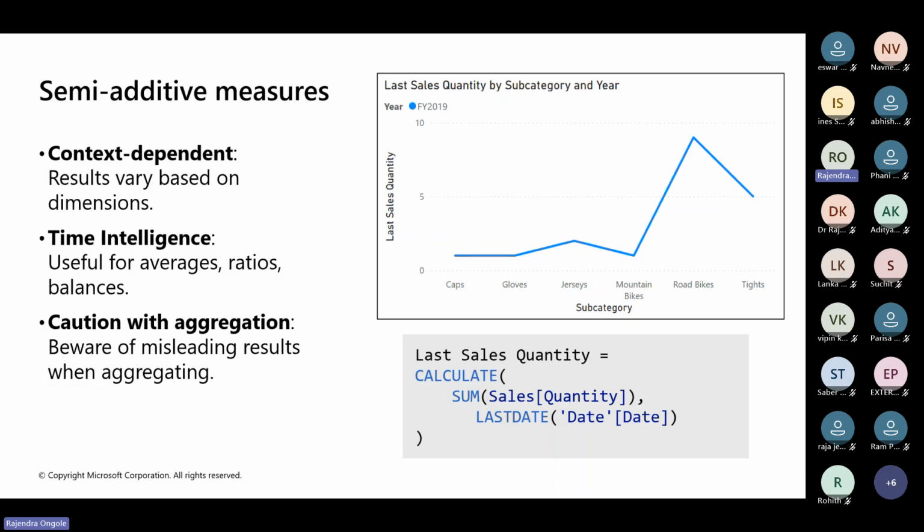There are three types of measures. How many of you are aware of this concept? Three types of measures: additive measures, semi-additive measures, and non-additive measures. Semi-additive measures' results vary based on the dimension. You are going to use semi-additive measures for time intelligence calculations like averages, running totals, or total calculation of balances.